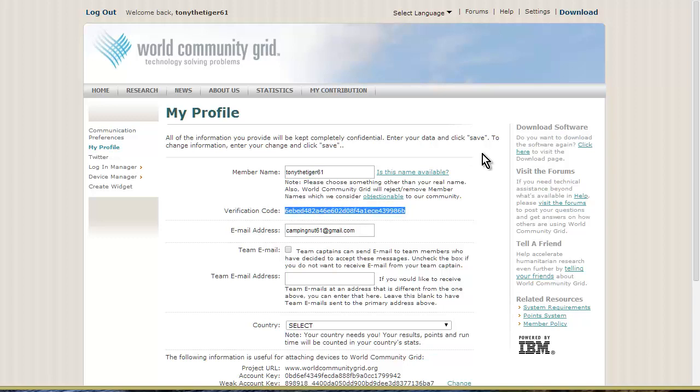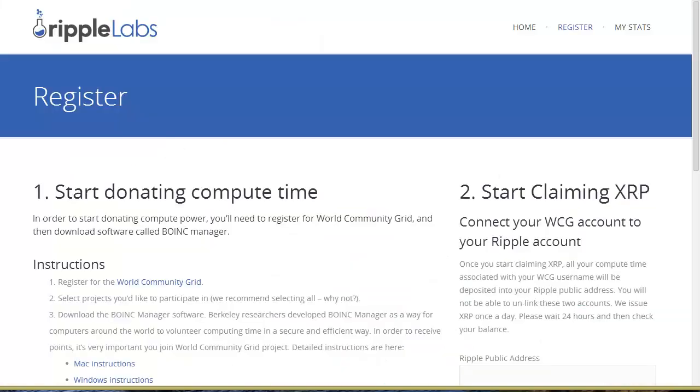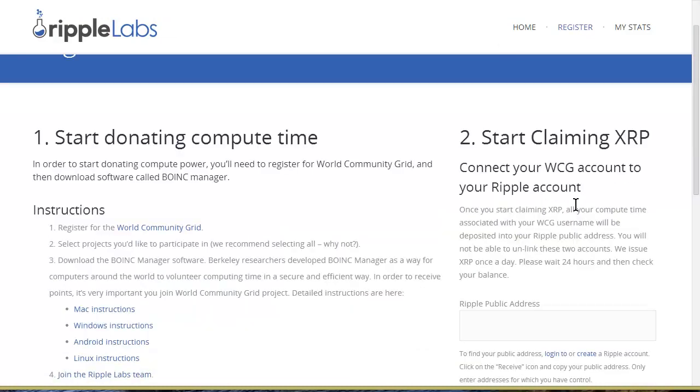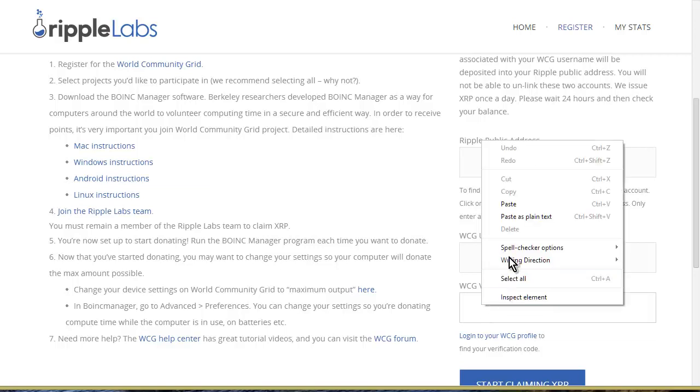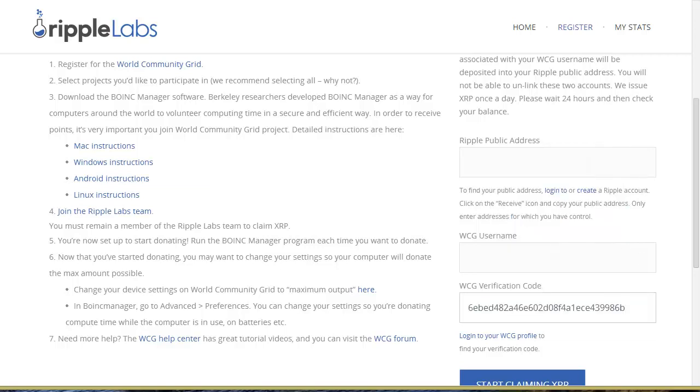Okay, so let's go back to Computing for Good. And then you see over here where it says Start Claiming XRP. This is what you need to do. You need to put in your Ripple public address, your WCG username, and your verification code. So I have my verification code here. So I put that in there. And then in my notes, I have my other information.